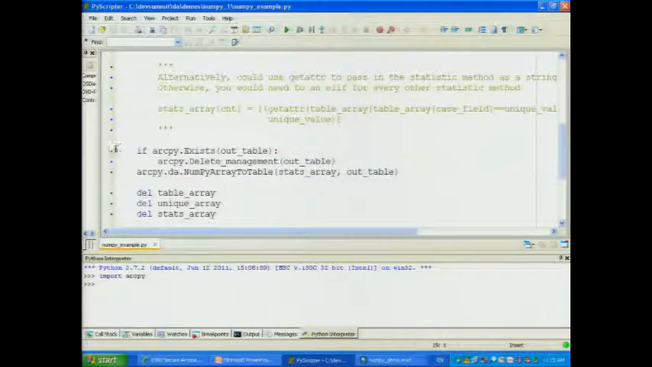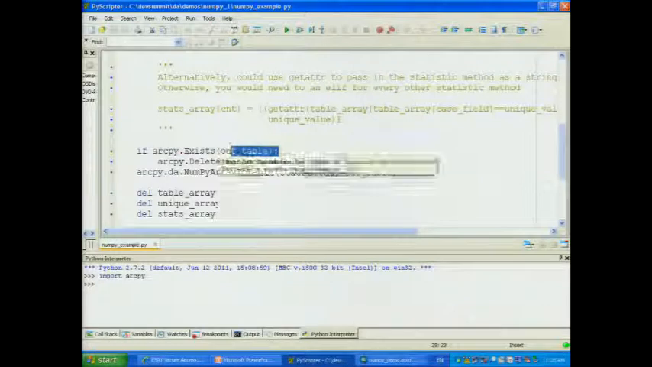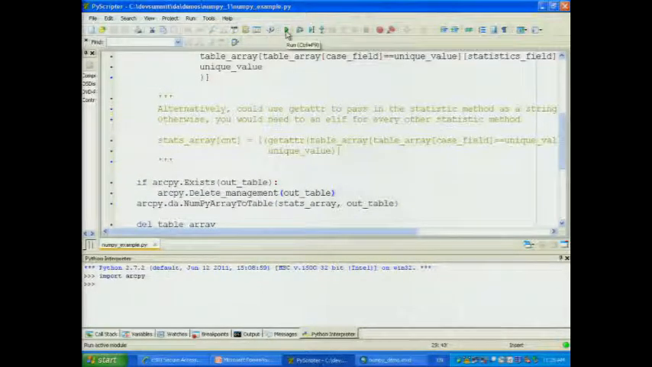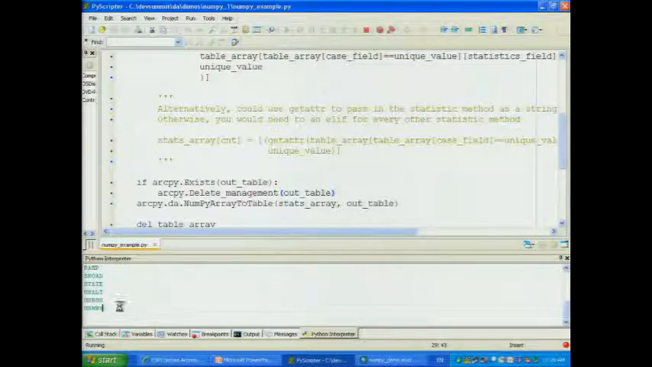Then down here, because Numpy arrays are not as concerned with overwriting data, you need to check whether or not your output exists. So I'm just checking if my data exists, deleting if it does, and then I'm going to use the Numpy array to table function to create that. So if I let this run, the window down below, when it gets going, should print out all the unique values and then create a table. Okay.